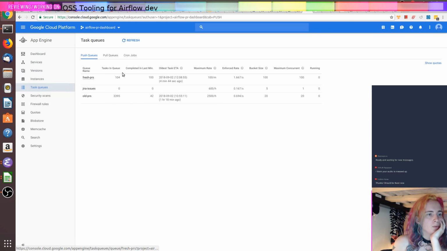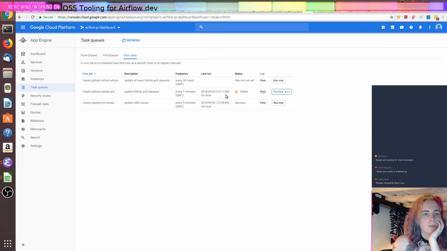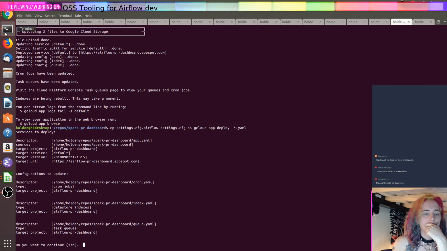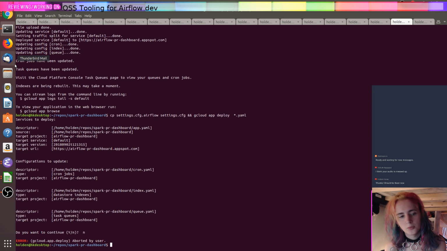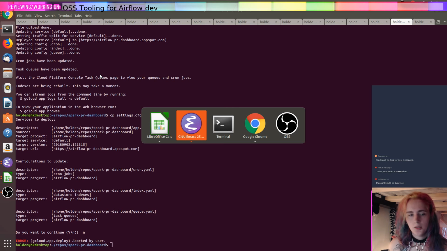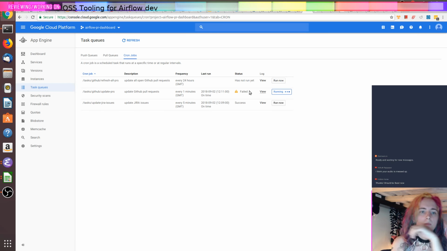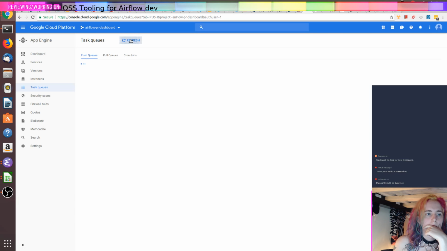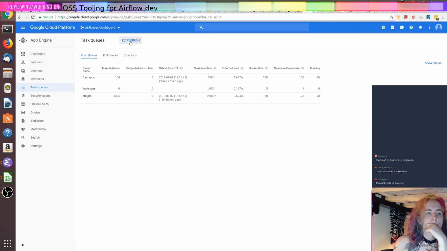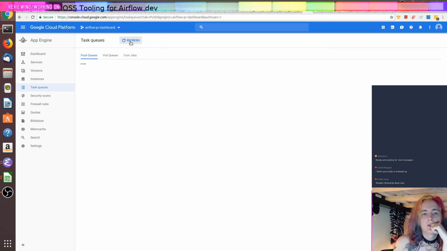Okay, so task queues, cron jobs, run now. Okay, this looks more promising. It just maybe took a little bit of time to get updated. No, let's say no. Don't want to deploy right now. Yeah. While that's running, let's look at our push queues and refresh them. Cool. So that looks more like what we would expect to see.